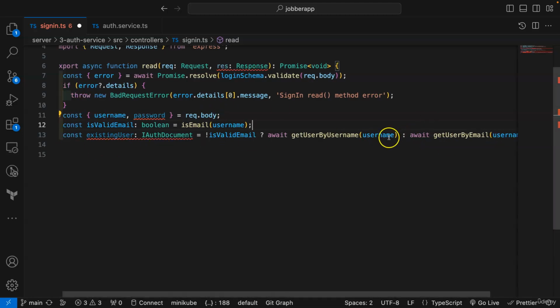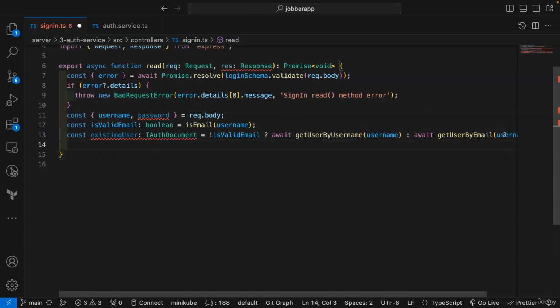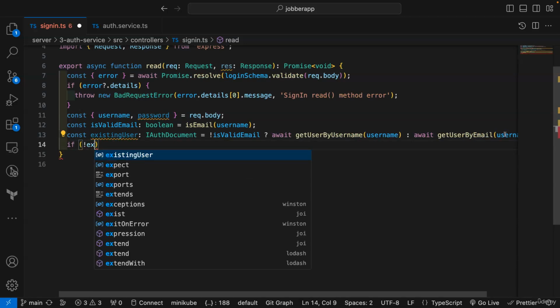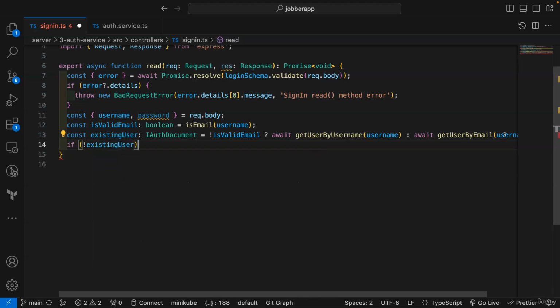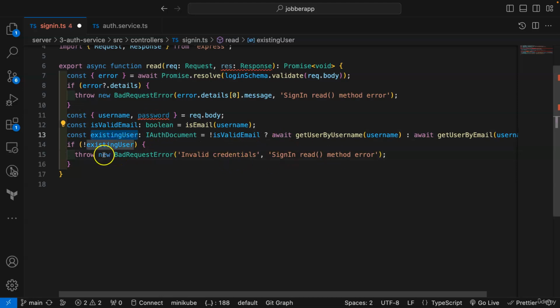Okay. And now we need to check if there's any data. So if no existing user, if it does not return any data either by username or email, that means the user does not exist. Then we need to throw new BadRequestError. I'll change this to invalid credentials, sign in read method. So if this does not return any documents, then I will throw new BadRequestError.